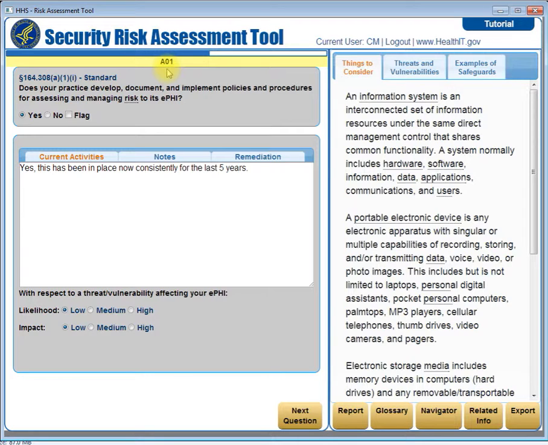You're going to see that for each assessment question, and it's labeled according to the type of security category that the question covers. So for example, A stands for administrative, T for technical, and PH for physical. Questions are not presented in numerical order, just so you know. They're pretty much in categories.